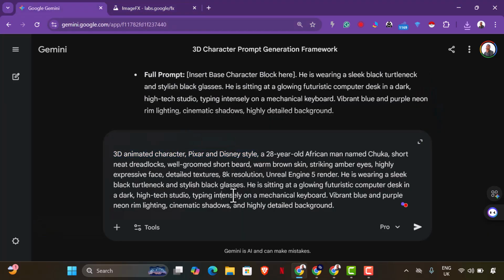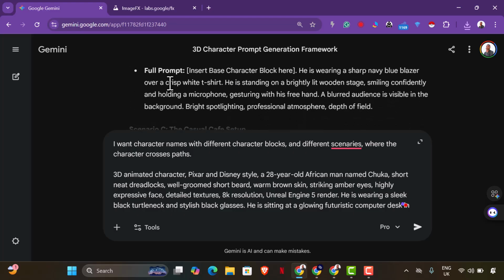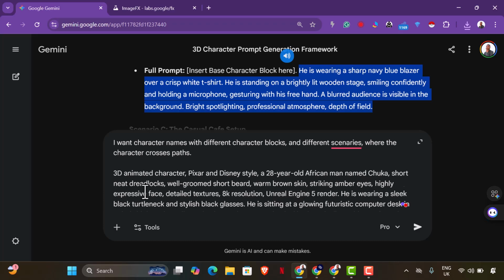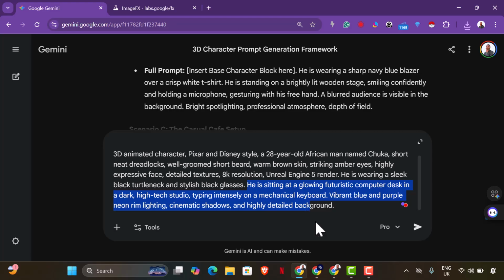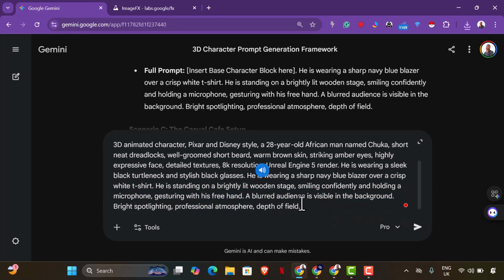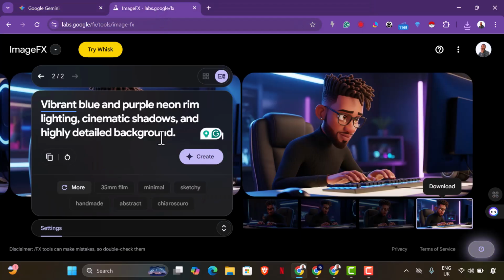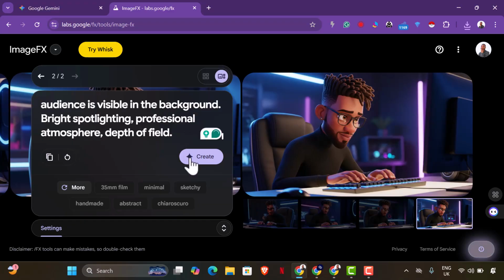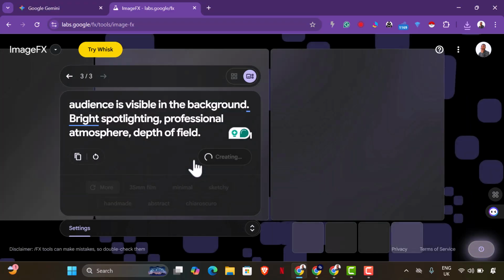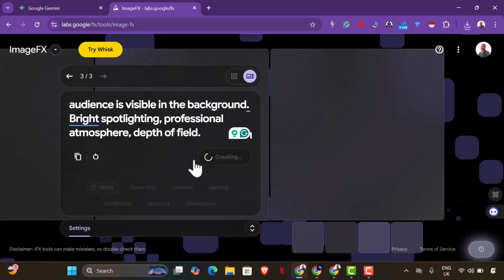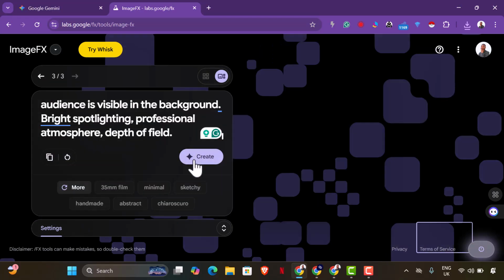So the next thing you want to do now is go to the next scenario. The next scenario says you insert your base character block here, then you have this, the character is wearing a sharp navy blue. So let's change our style. So here we have the core character, then we have something like this, and we're going to switch that up. So let's generate this. So I'm going to come back here right now to generate this. Let's create this right now and see what the result would be like. So right now, a new character set is being created, a new scenario.